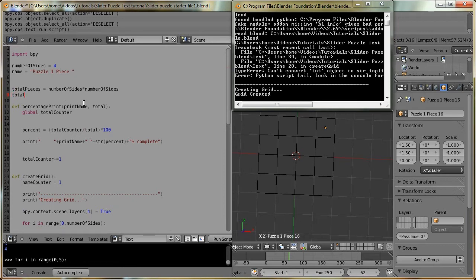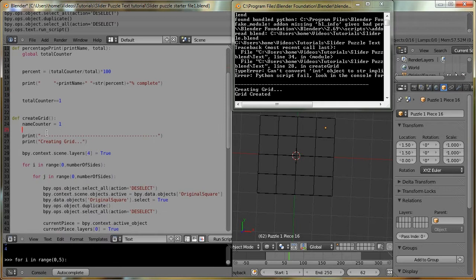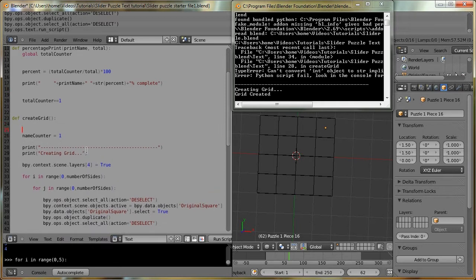It has to be global, so that's not inside a function, because multiple functions need to be able to access it. The create grid function needs to be able to reset it each time it runs, and the percentage print is going to need to access it so it can increase it each time it runs. So total counter equals 1. That's just creating it initially. We then want to reset it when this runs, because this total counter is going to be used by multiple functions, so we need to make sure we're resetting it when this runs. And because it's a global variable, we need to tell it it's a global variable.